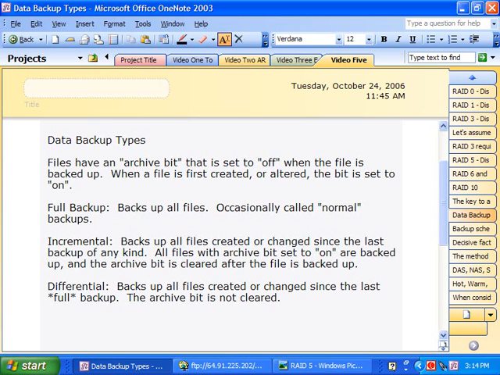But right now, we're concerned strictly with the theory of the archive bit and the backup types, because the key here is to not only know the backup types, but to know why you'd choose one over the other, and to know what tapes you're going to need if you're running tape backups and you've got to do a restore. If you're running incrementals, what tapes do you need? If you're running differentials, what tapes do you need?